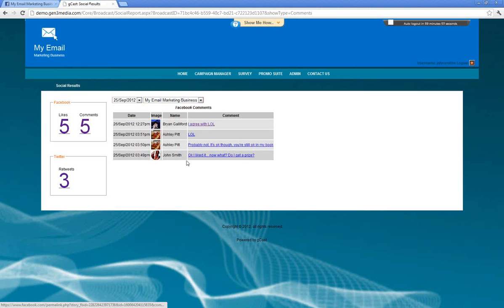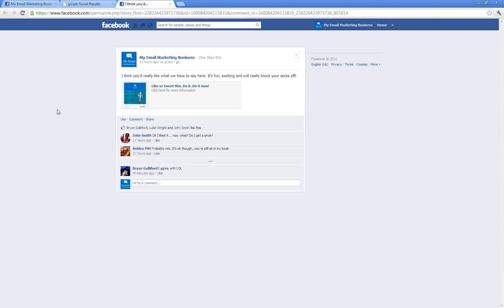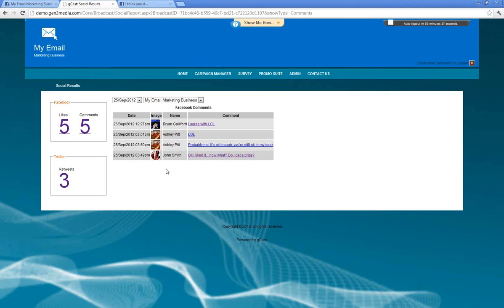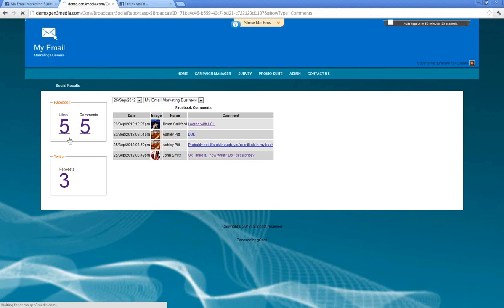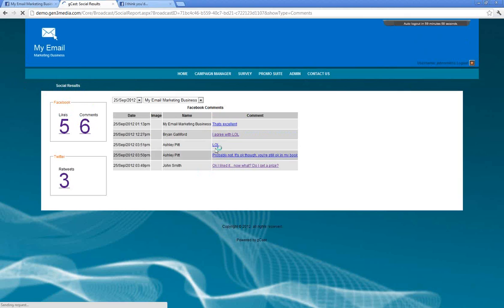From here, you can also have a look at your comments, and go, all right, here are the comments that were on here. If you wanted to go in and manage that, it'll take you straight to your Facebook page. If somebody's asked you a question, you can go in and type away and manage it from there. It does refresh pretty quickly, so if I do my little browser refresh, that's already updated with my 6 comments.